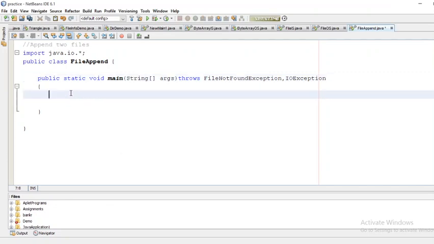Whatever the file I want to append, these file names I am directly giving to the objects. We can take the file path at runtime also. For that we have to simply use string. We can use a Scanner class object, and that can be taken from the user also. But here first I take the path and the file name static.